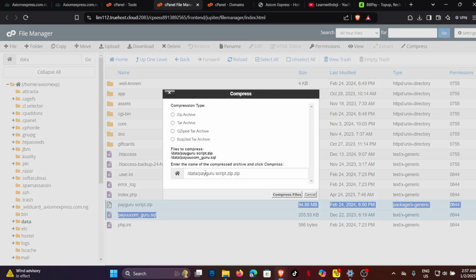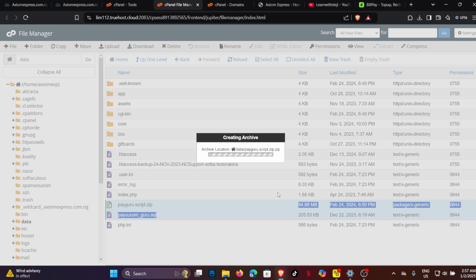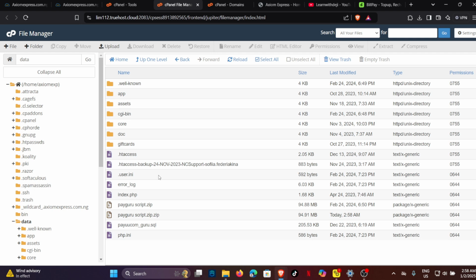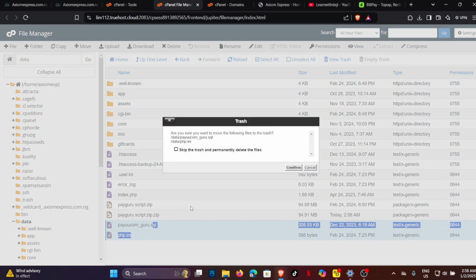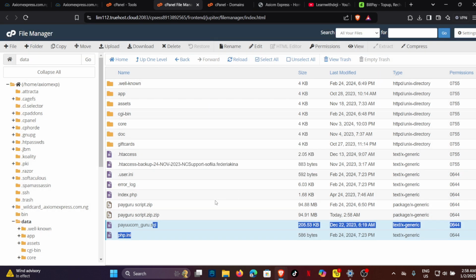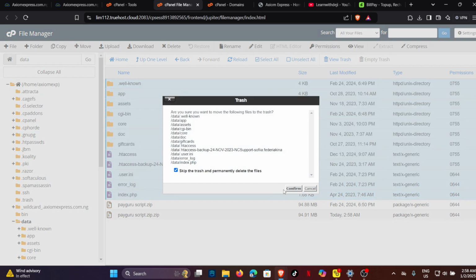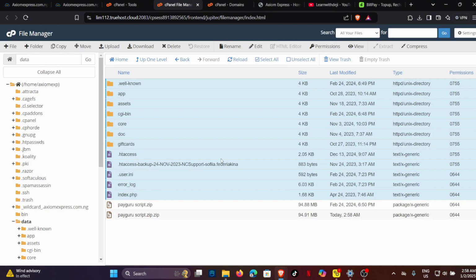So I'm just going to do this. I'm going to compress both into a zip so I can save the files. I'm basically just trying to back up my documents and my files I already have on this website. I'm going to delete the rest of them. So I'm just going to do this. Delete. Yes, permanently. Then do the same thing for everything written up here. Then delete it. So now we're going to upload the script from our laptop to the web hosting.